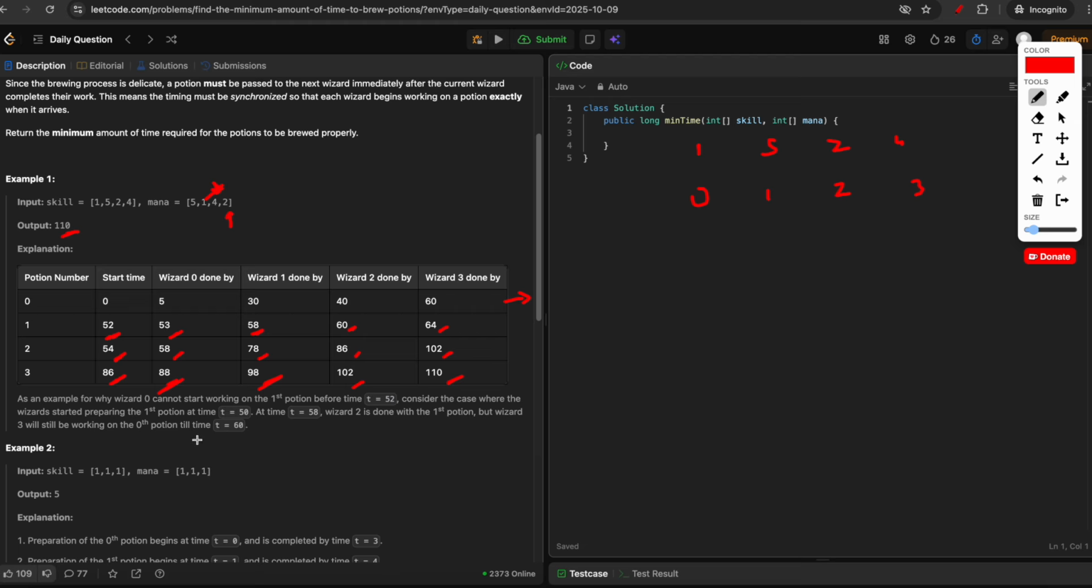Also, he states that for the first potion, you can't start brewing before 52 seconds. So this is the minimum time you have to wait. What he means is, suppose you start brewing this potion at 50 seconds. Let's see what happens when you start brewing at 50 seconds.